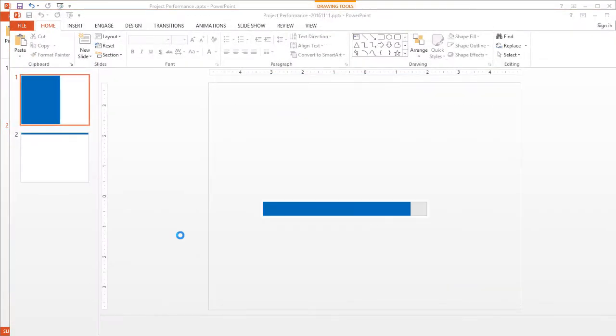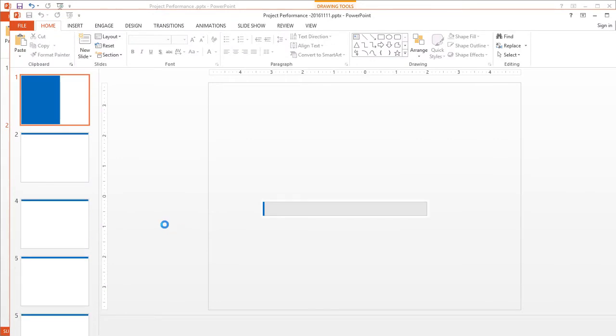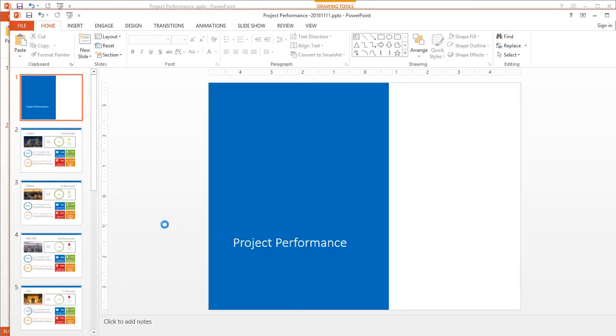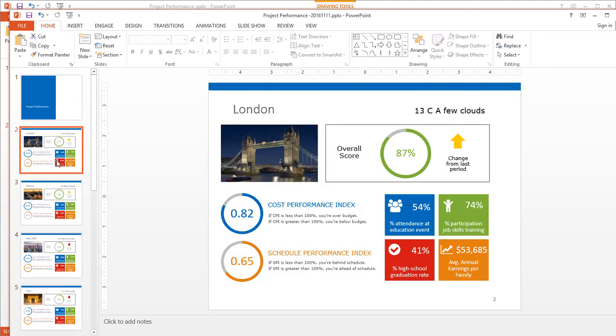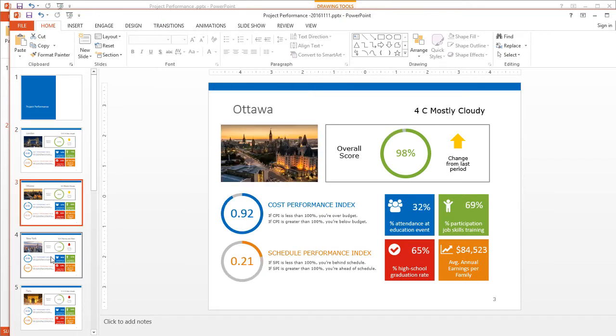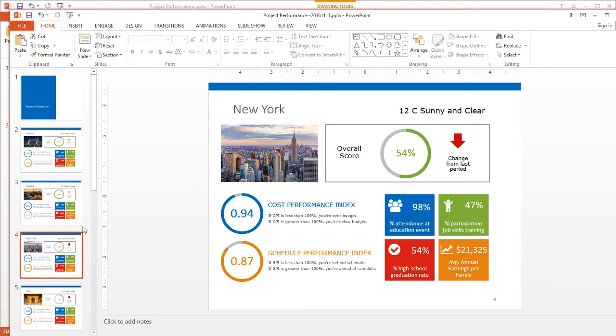So there's about a dozen or so slides. It takes on average about half a second per row of data, so half a second per slide. So you can see now London, Ottawa, New York, and so on. It grabbed the image, it grabbed all the data, it updated everything.